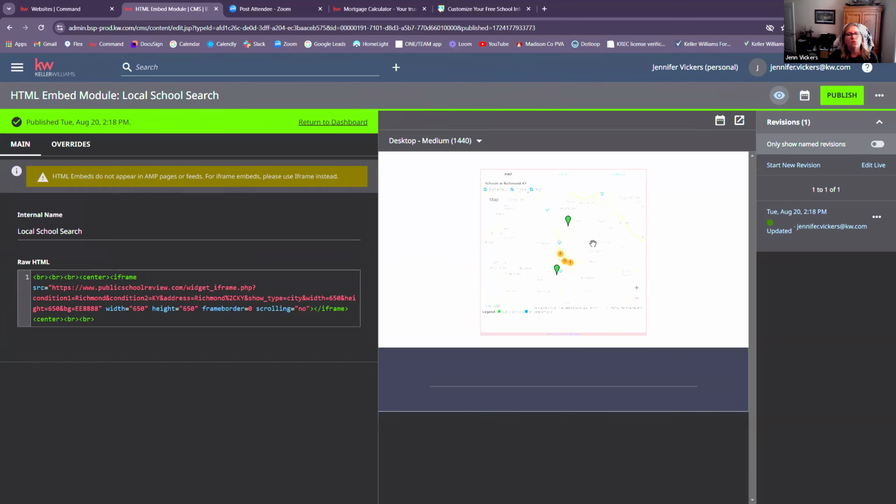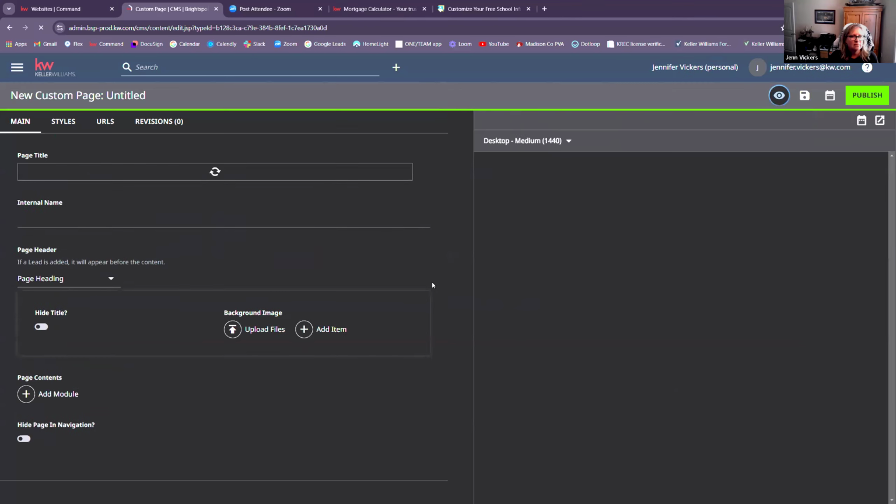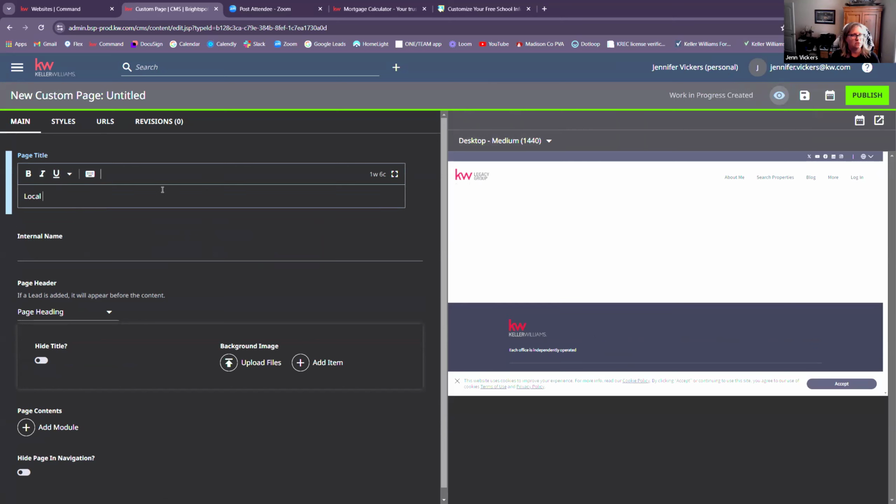So now we created the HTML, but it's not on our website yet. We want to go up here and click on return to dashboard. And then we want to click on custom page. So now we're going to actually put it on our website. So up here where it says page title, let's go ahead and put the local school search.